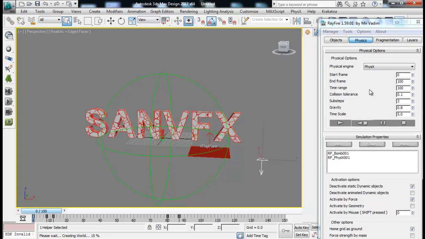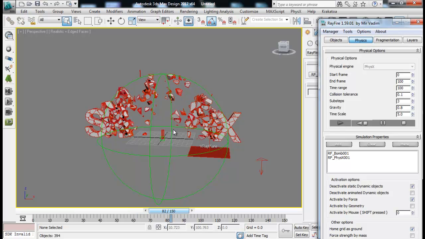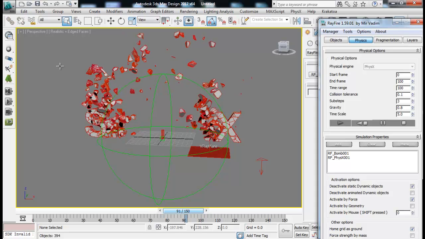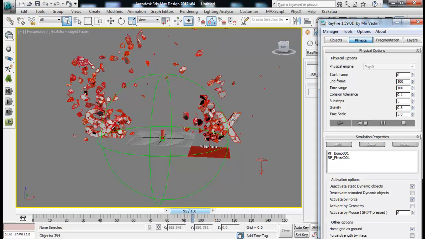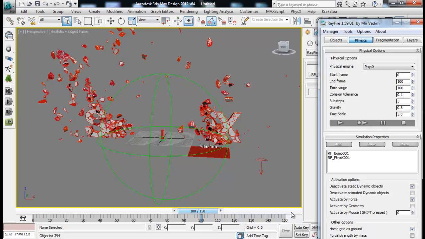Let's see. Okay, so let's wait for a while. Till then I'll just pause my video. Okay. Here you can see that in all these middle frames, our simulation is extremely slow. And after 85 frames it is faster. Okay, let it be played till our last.